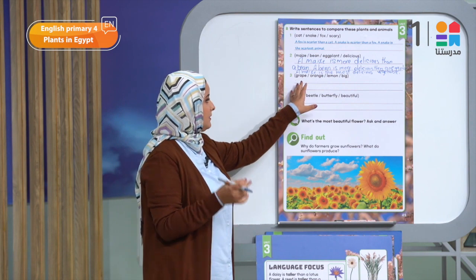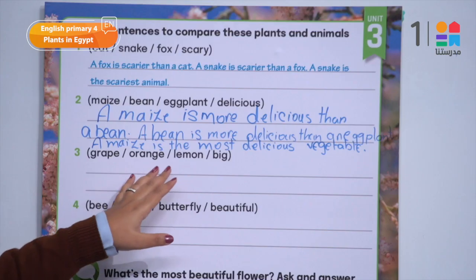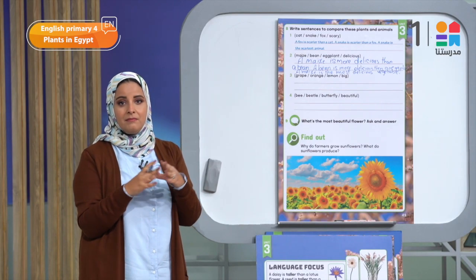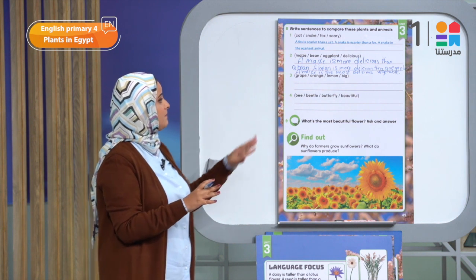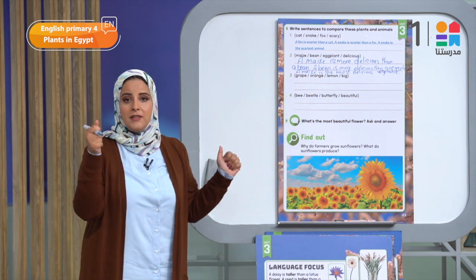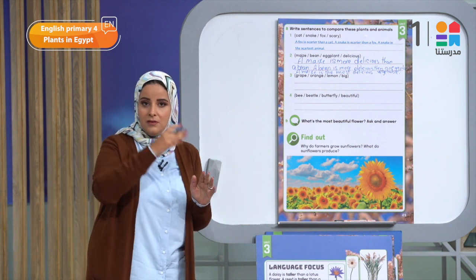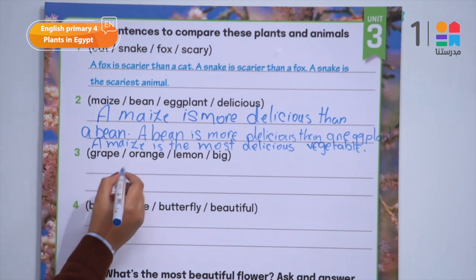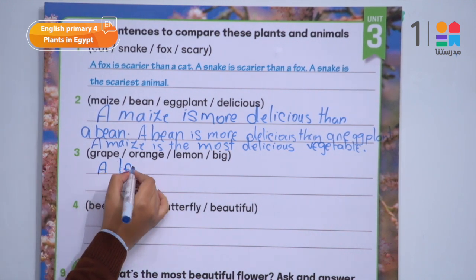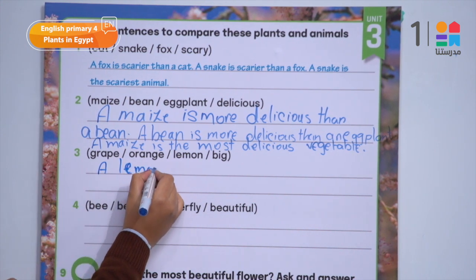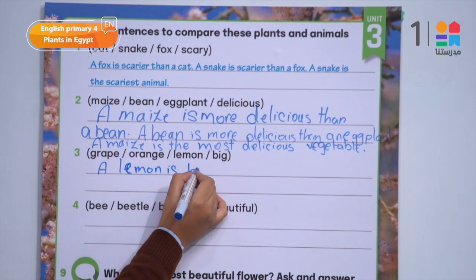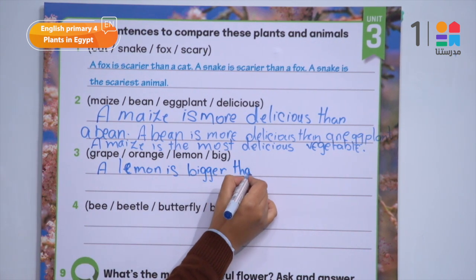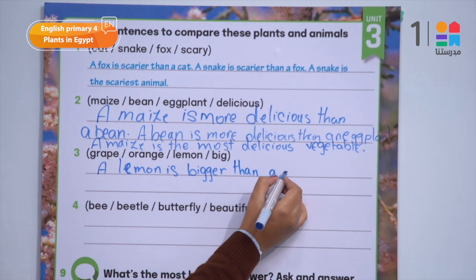I have grape, orange, lemon, and big. Where is the adjective? Big. Excellent, my dear boys and girls. So let's compare. We will use first the comparative form, and then we will use the superlative form. Let's look here. I can say a lemon is bigger, double G, don't forget, than a grape.